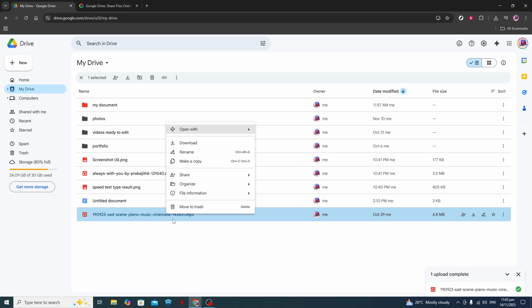This efficient cloud storage solution can vastly improve your productivity and organization, whether you're working solo or collaborating with a team.